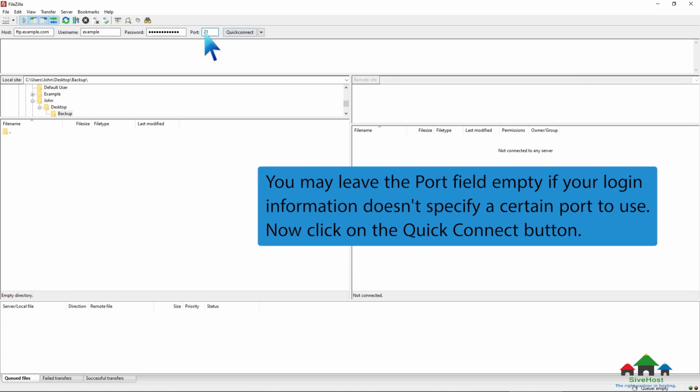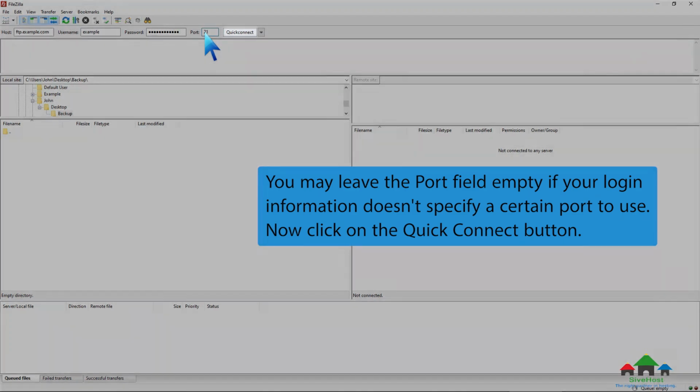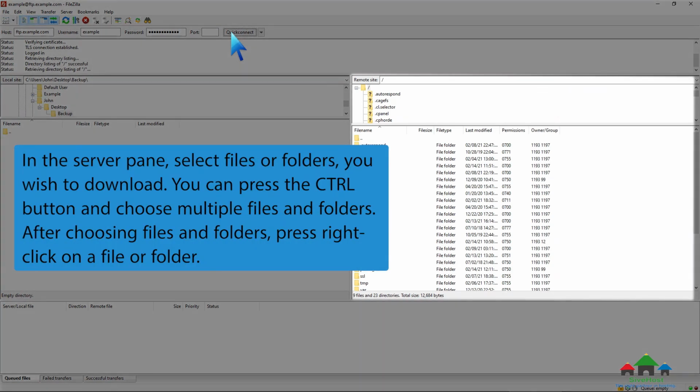You may leave the port field empty if your login information doesn't specify a certain port to use. Now click the Quick Connect button. In the server pane, select files or folders you wish to download.